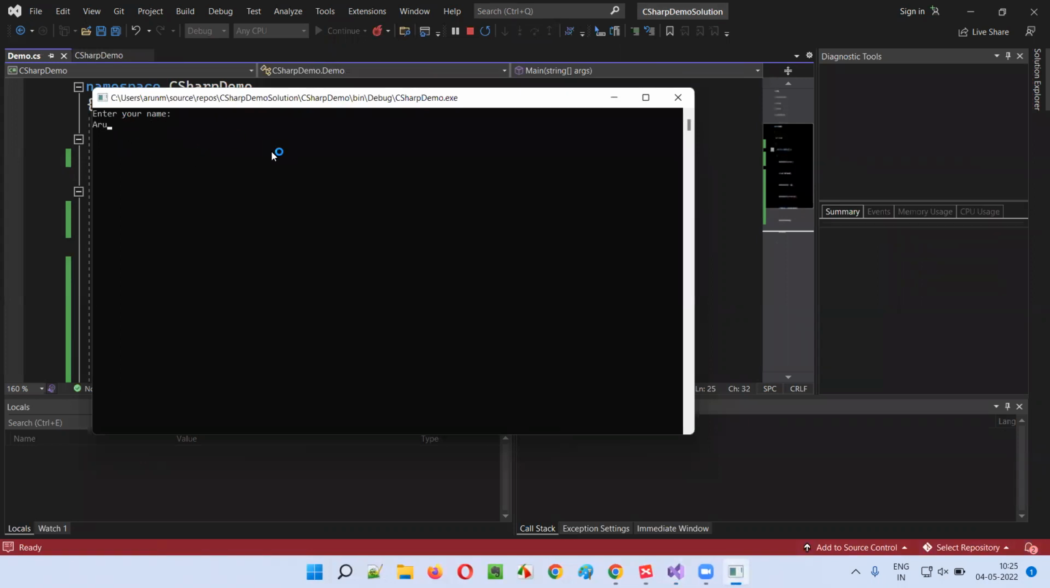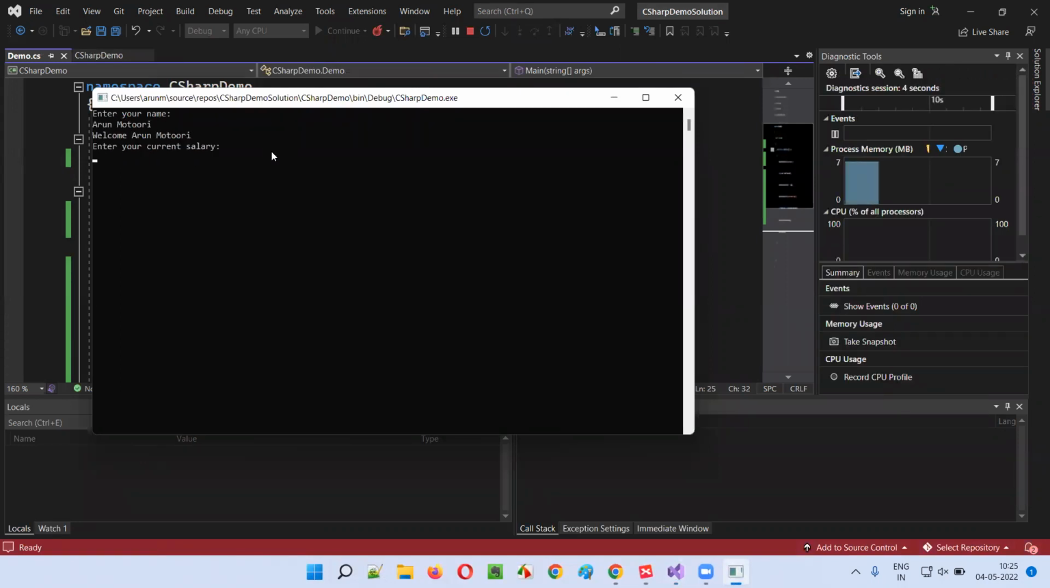Enter your name. I'll enter my name as Arun Moturi. Press enter. Enter your current salary. Let's say 12 lakhs. Not my real salary, just a dummy salary. Okay, 12 lakhs is being entered.